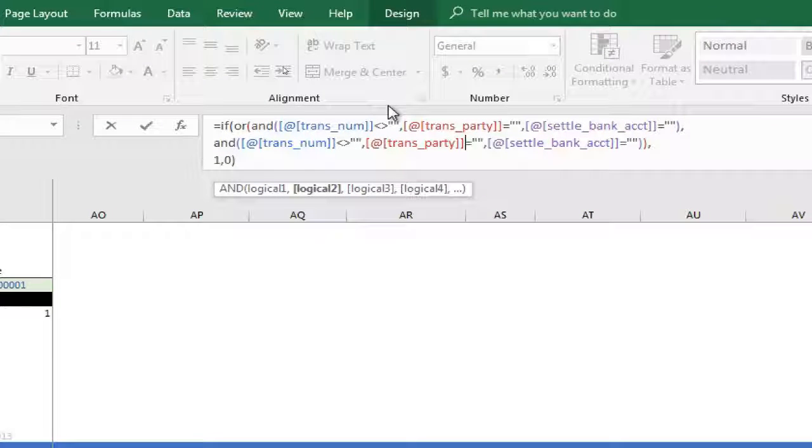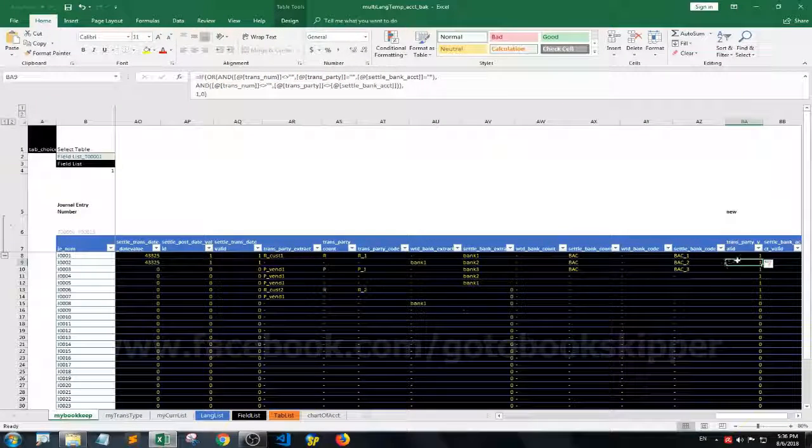In the second condition, the transaction party cannot be equal to the settlement bank because your withdrawal bank cannot be the same as your deposit bank. In the case of a sales transaction, your customer cannot be your settlement bank. Otherwise, you won't receive anything. And in the case of a purchase transaction, your vendor cannot be your payment bank. Otherwise, you're not going to pay anyone. Okay? So we have all those done.